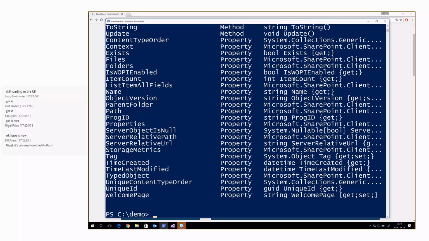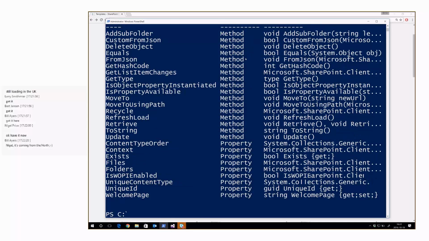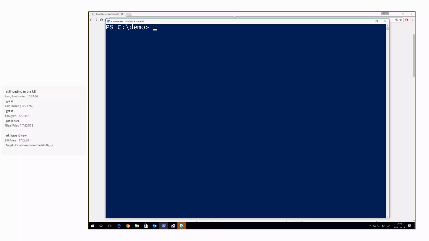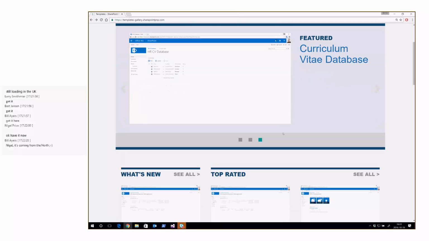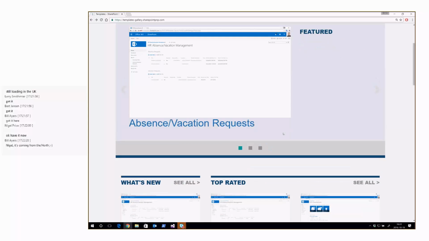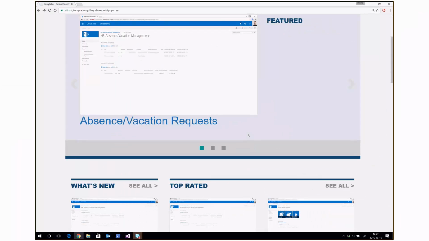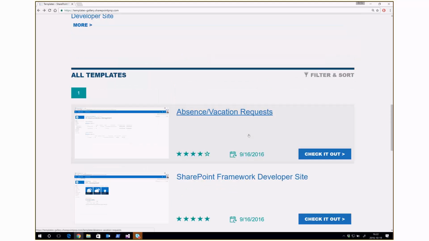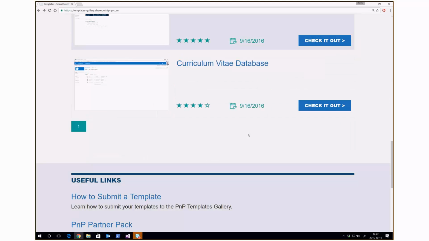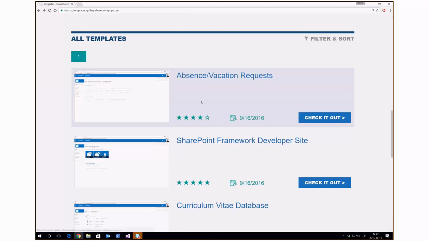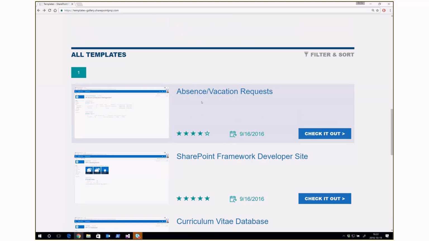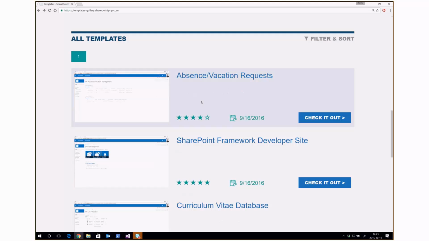The other one is connected to the partner pack and the template gallery. When we have the template gallery here, currently there's only 3 templates in there, and we really hope that you submit more templates. How to do that is listed at the bottom of this page. If you scroll all the way down, there's an article about how to submit a template. Say you want to create a site based on this absence vacation request. Right now it requires that you either download the template, or you install the partner pack and use it to create your site collection based on the template. So if I click on this template and scroll a bit down, there's a download button.